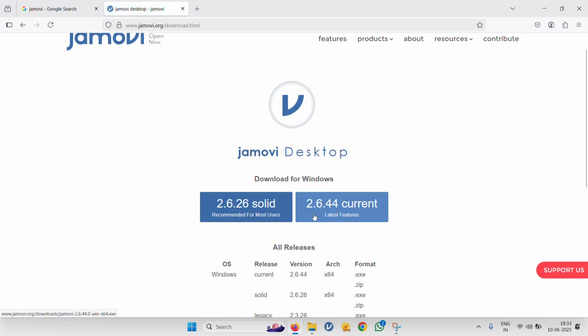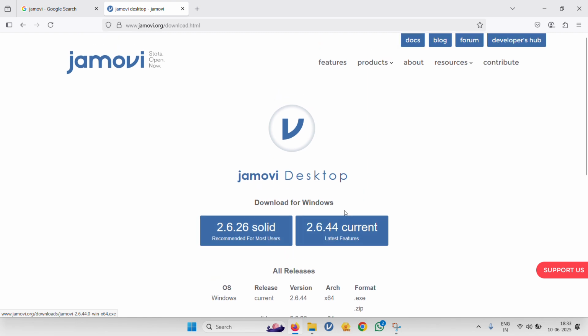So when you click it here, you will find two types, Jamovi Solid and Jamovi Current. So if you are involved in some high level statistics or difficult statistics, I'll suggest you go ahead with the current version. But if you want to use it for day-to-day basic data analysis, the solid version works well. Since I have already installed the Jamovi version, I will not download it again.